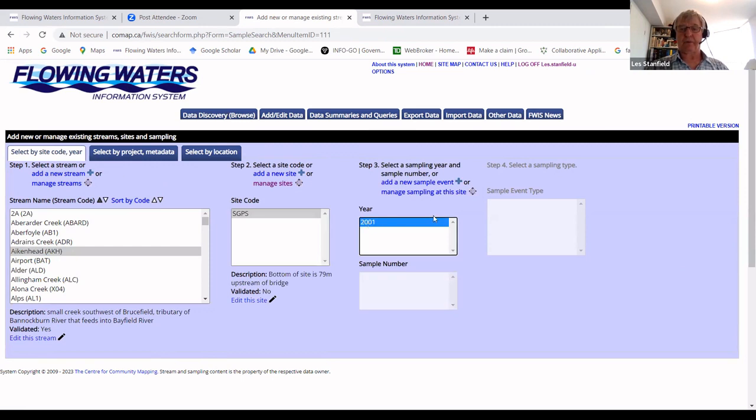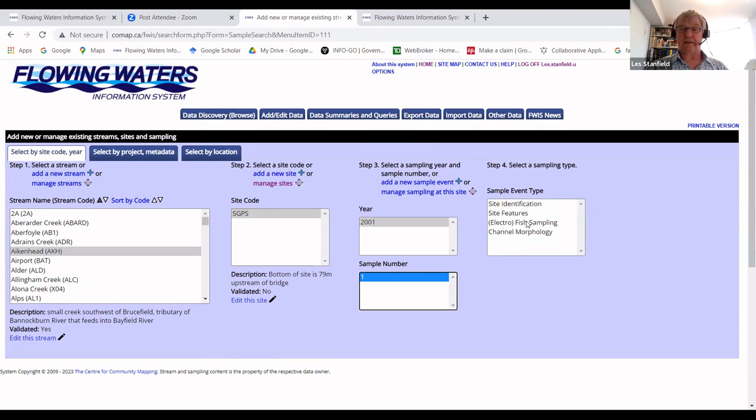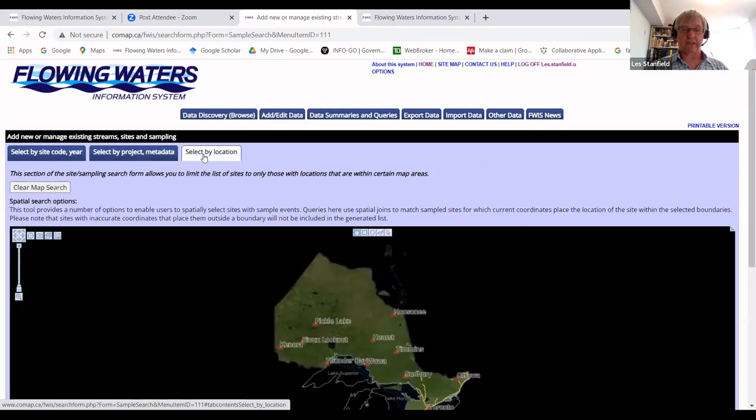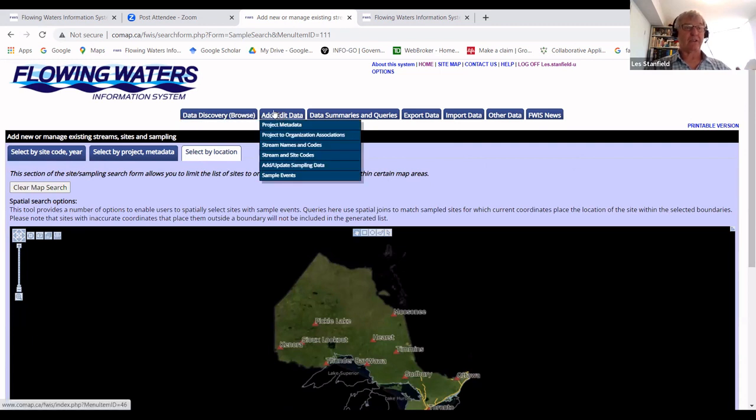Here's when it was sampled. There was one sample, and here's what was collected. You can then go straight to the data and start entering it, editing it, or viewing it, whatever you want. This is just one way to do it. You can also search by project codes or spatially to find the data that you want to work on. So that's one way to access and begin viewing and editing data.